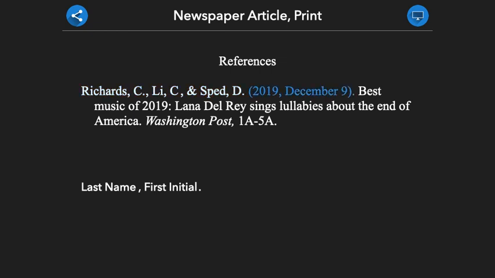After inserting an opening parentheses, we then give the date that the article was published. We will first give the year, followed by a comma, and then provide the month and day the article was published. If you do not have all of this information, we should give the information that we do have in the same order. We will then insert a closing parentheses and a period.